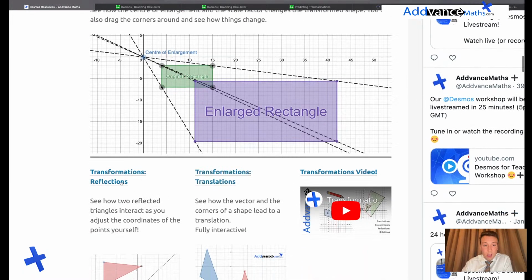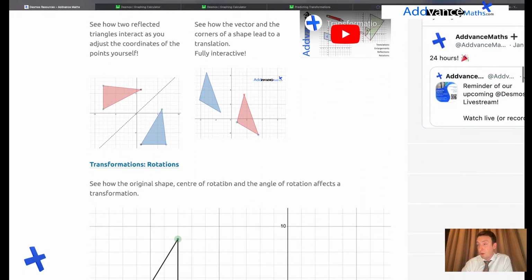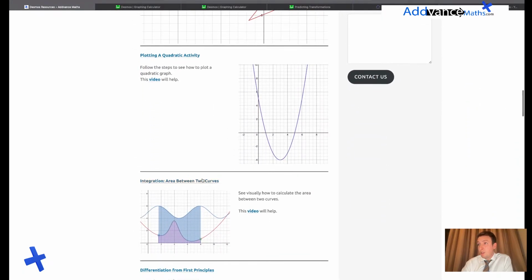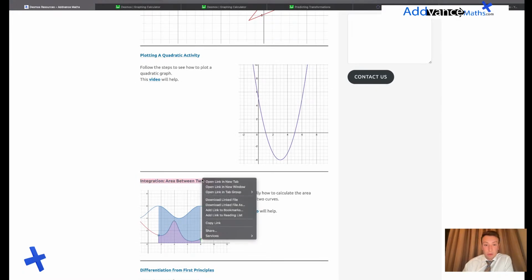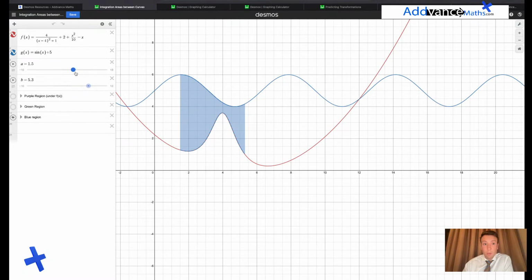We also have simulations for reflections, translations, and also rotations. I'll let you look at those in your own time. I'll show you this one, integration between two curves. So this is a way of showing students what the area between two curves is given by using integration.